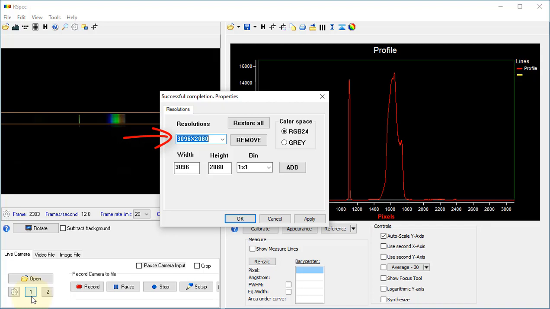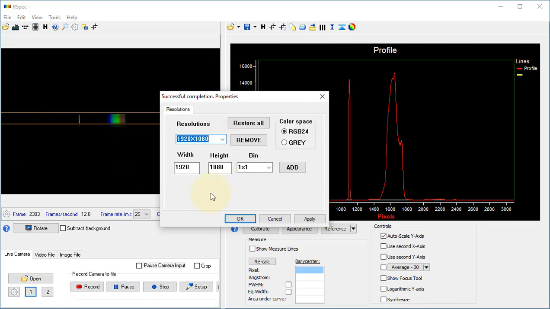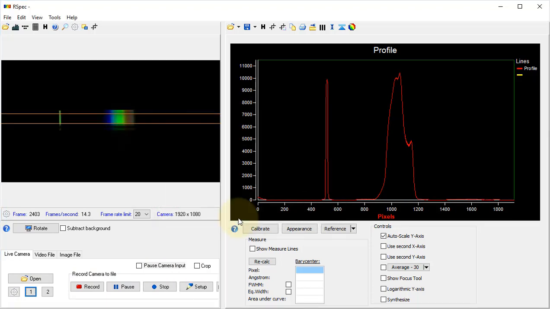So here's the thing about frame size. When we're doing video spectroscopy, we're not interested in wide field views. All we really need is our star in the spectrum. So there's no reason to drag along 6, 8, maybe even 16 megapixel frames with all their high cost of processing. So let's shrink this frame down to say 1920 by 1080 pixels, and then we'll click OK.